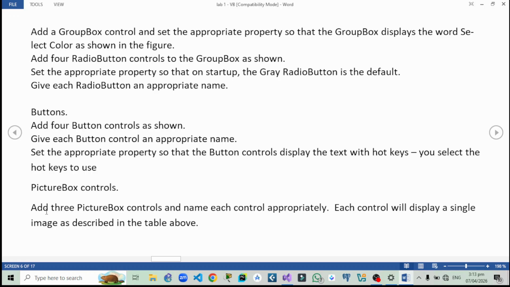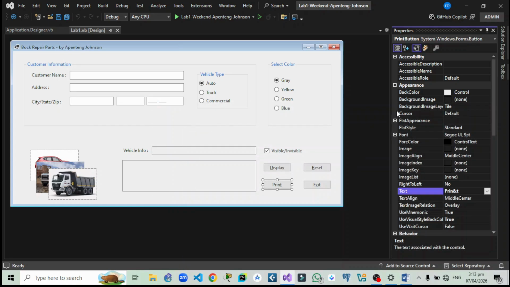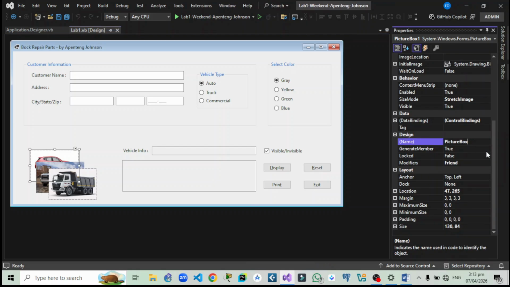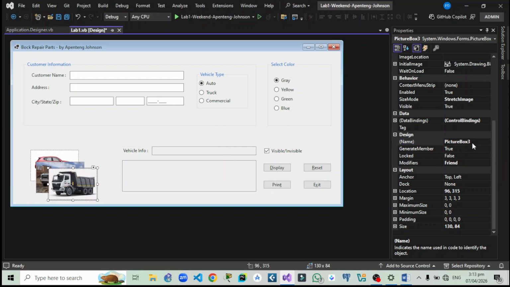So the next one is add 3 picture box controls and name each control appropriately. We have added the 3 picture boxes, but we didn't name them. So let's go back to the picture boxes and name them. I have this one. I'll scroll to the name. This one is the auto picture box. This one is the track picture box. And then the middle one is the commercial picture box.